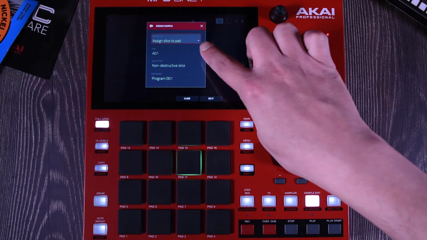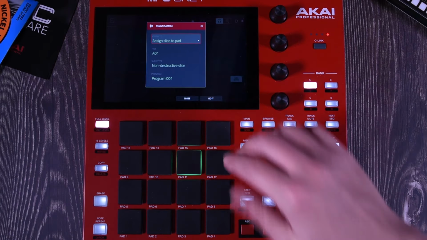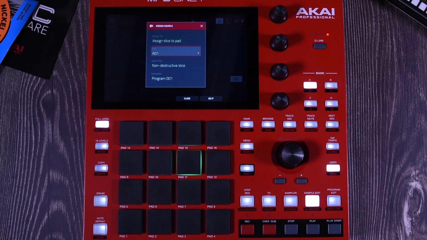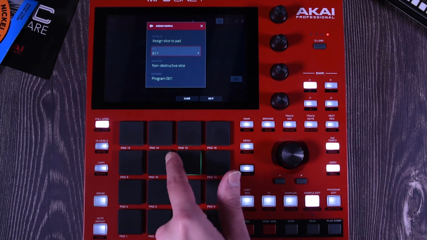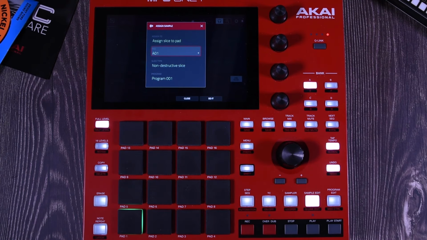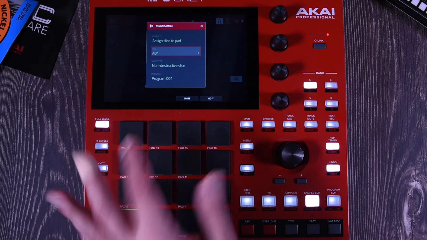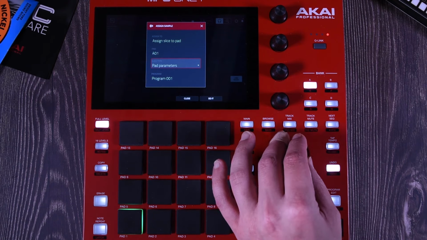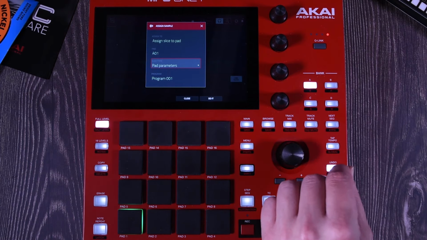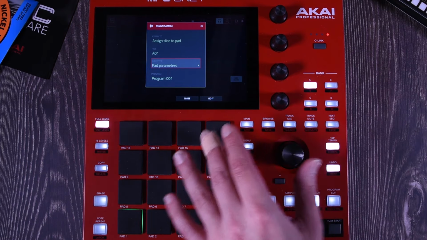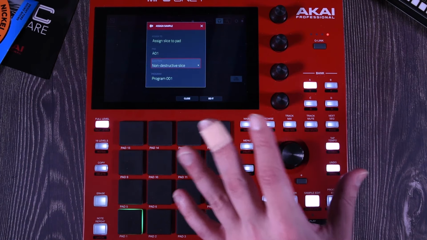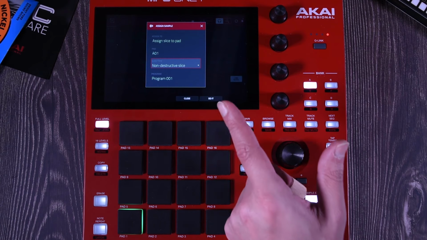I'm going to say assign slice to a pad, and the program is going to be program number 1. So if I go here, let's say that I want to assign that sample to the pad A1. That's the A1, but we can just press the pads and just change the slot of the pad, of course. And then you have two options right here. You have the non-destructive, and then you have the pad params. This is a little bit hard to explain because we are missing information. So I'm going to keep moving forward. For now, I'm going to do non-destructive slice, and then I'm going to explain the difference between both.